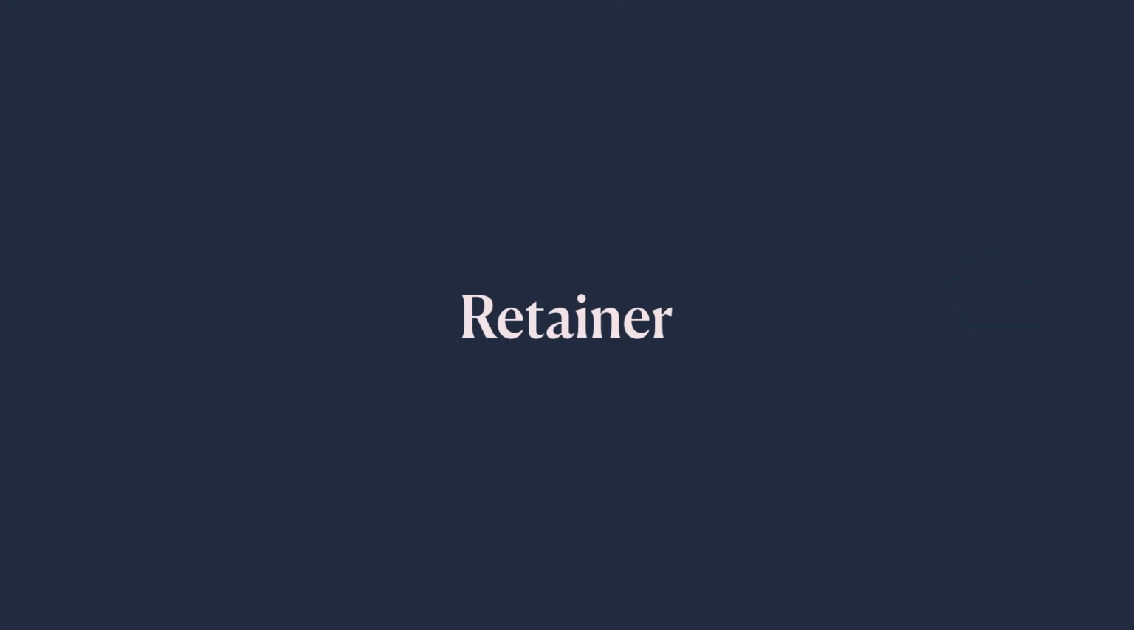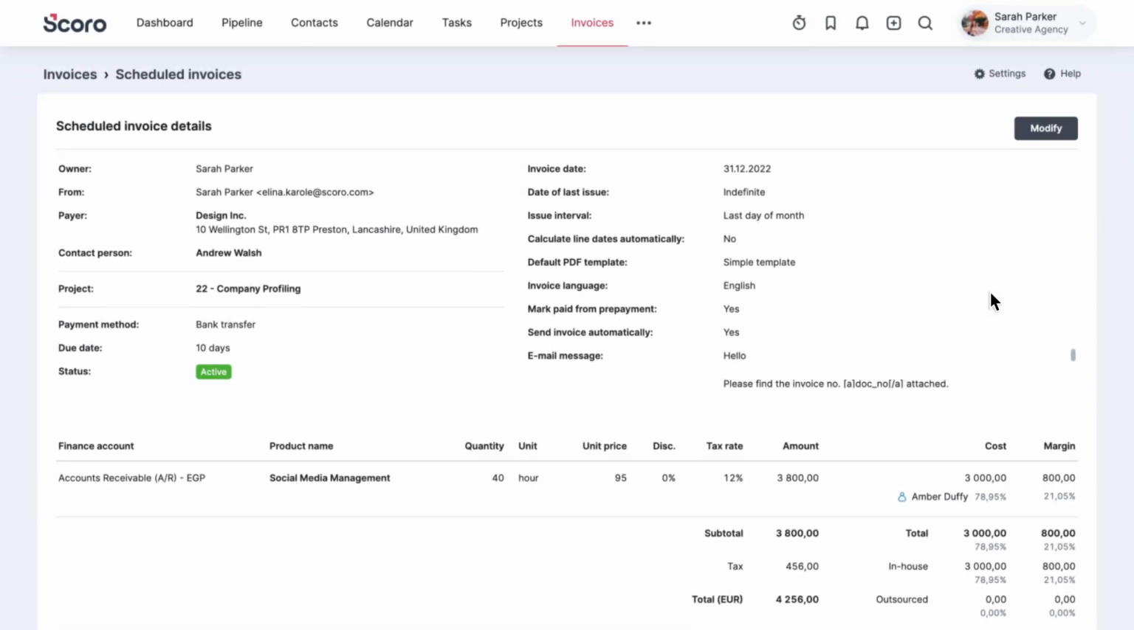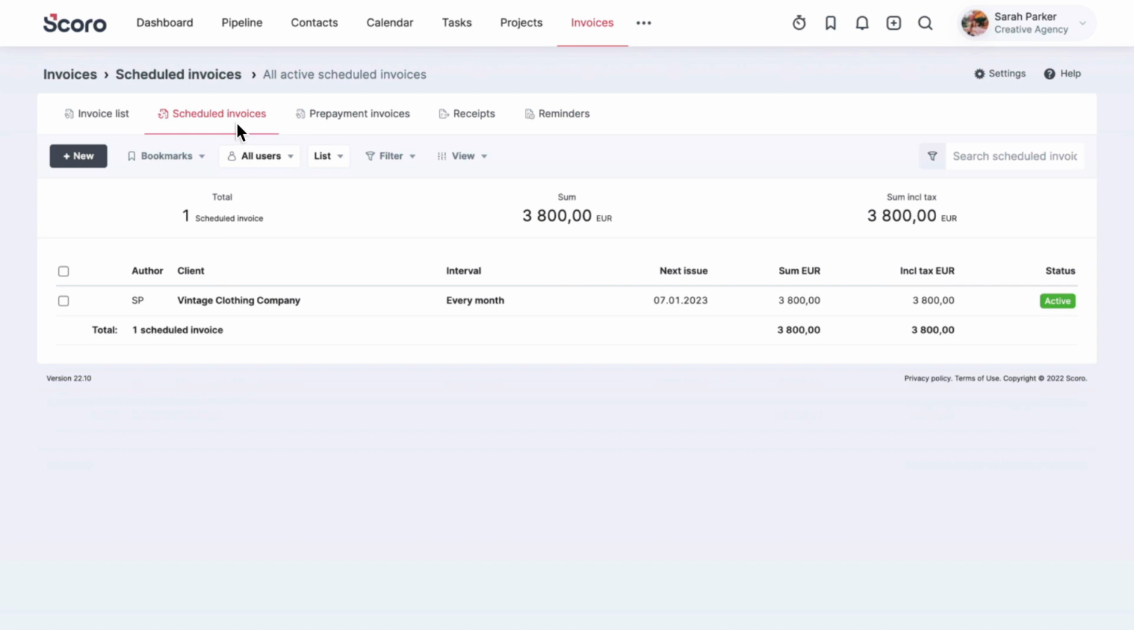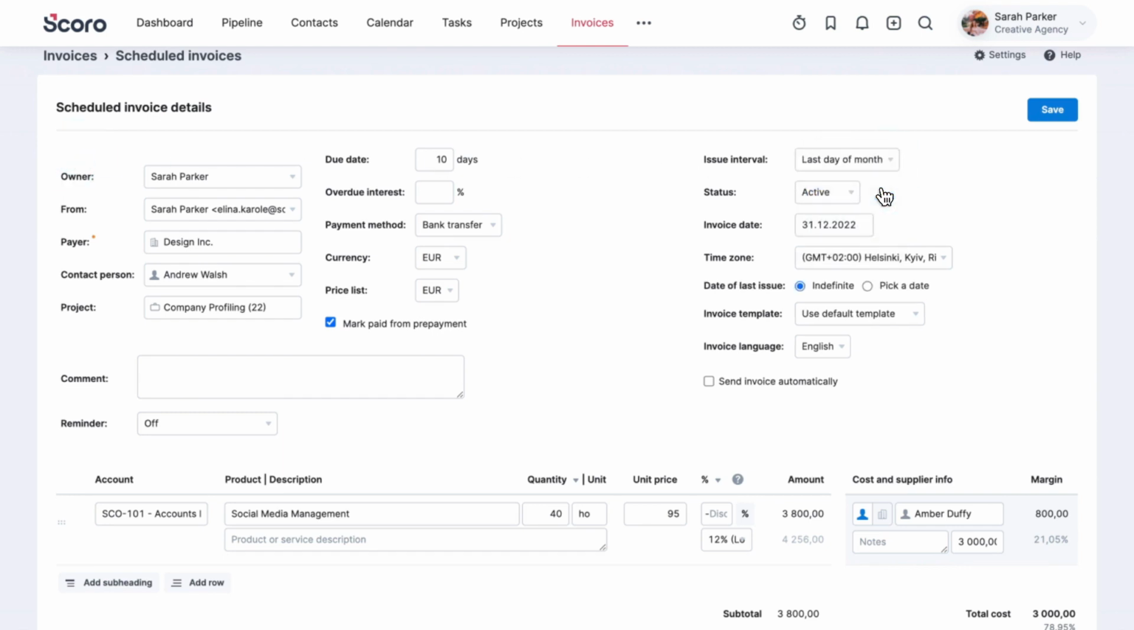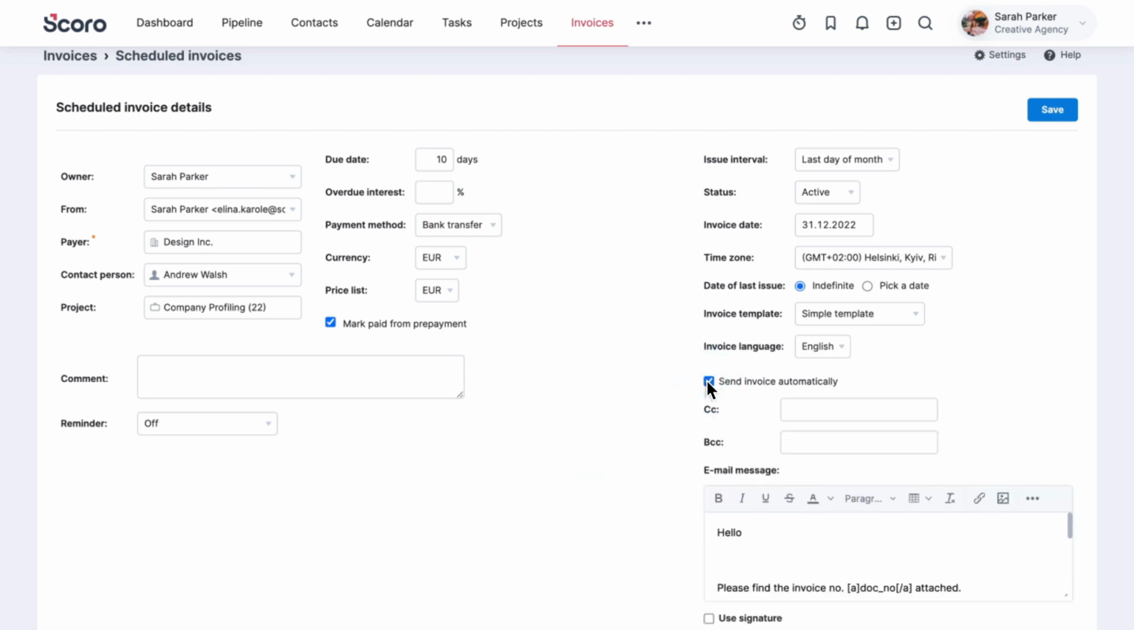Number three, retainer projects. If you have agreed on a recurring fee with your customer, you can save tons of time by automating invoice creation with scheduled invoices. Navigate to the invoices list and choose the Scheduled Invoices tab to add a new item. Fill the scheduling data. If you plan to send the invoice directly from Scoro, you can even schedule an automated email in this step. Save the invoice to set the automation in motion.